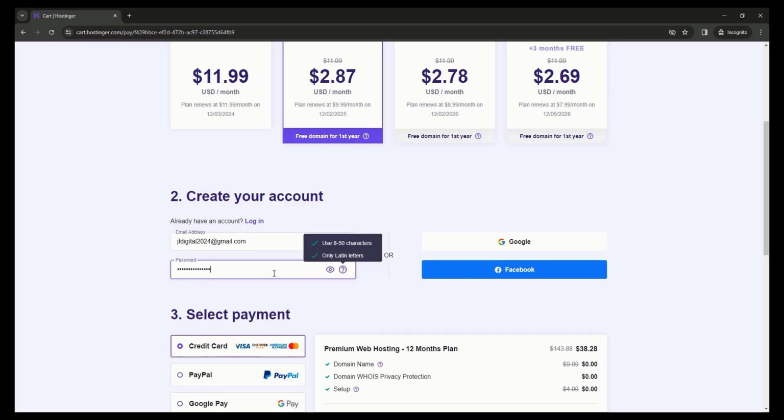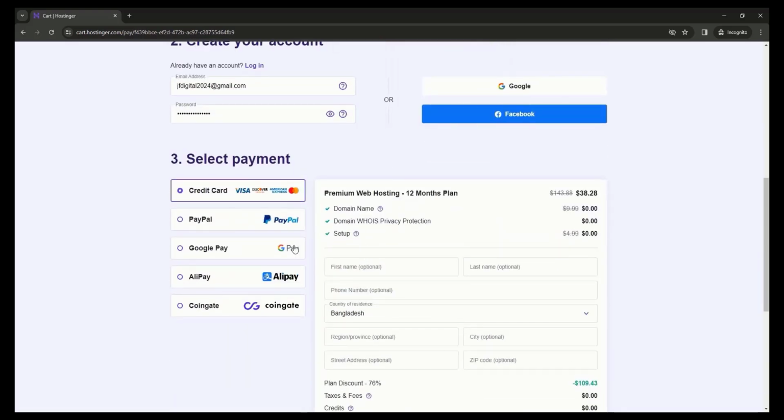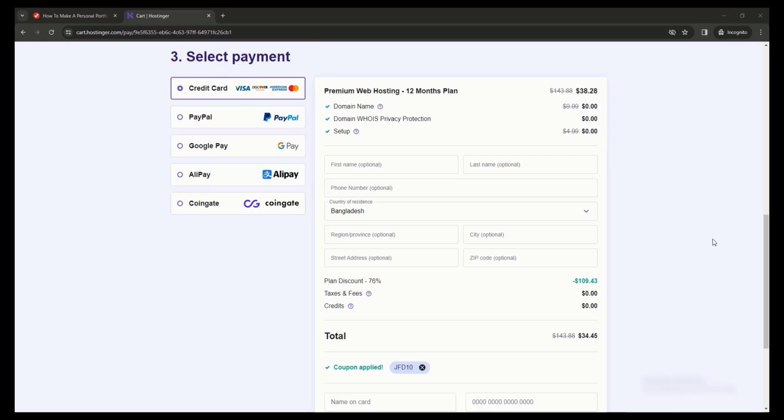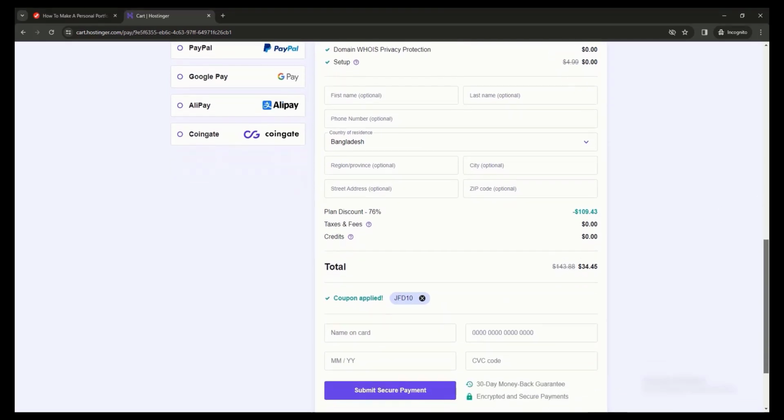And then let's put a very strong password here. Now you see you can pay with your credit card, PayPal or Google Pay, or you can even pay using your cryptocurrency. Also, you may see more different local payment options based on your country. So let's just skip this part and scroll down here.